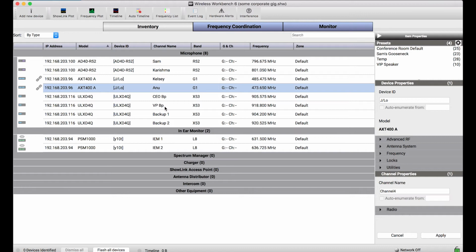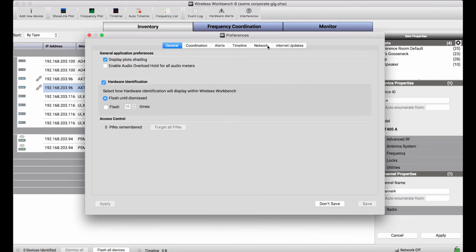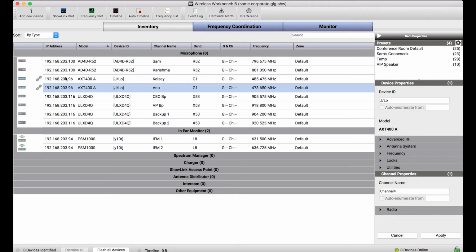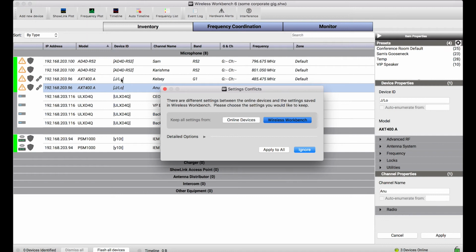What I can do is just connect to my network as I would normally when I show back up at the venue. And Wireless Workbench knows that these specific devices are actually physical devices. They're not virtual and added just from the Add New Devices dialog. They actually correspond to physical devices. And when I connect back to this network, Wireless Workbench is going to say, hey, this online device I see has different settings than this offline version of that exact same device. And you'll notice without any other work, I'm prompted to say, hey, these settings conflicts need to be resolved somehow. Do I keep settings from the online devices or from the Wireless Workbench offline configuration?